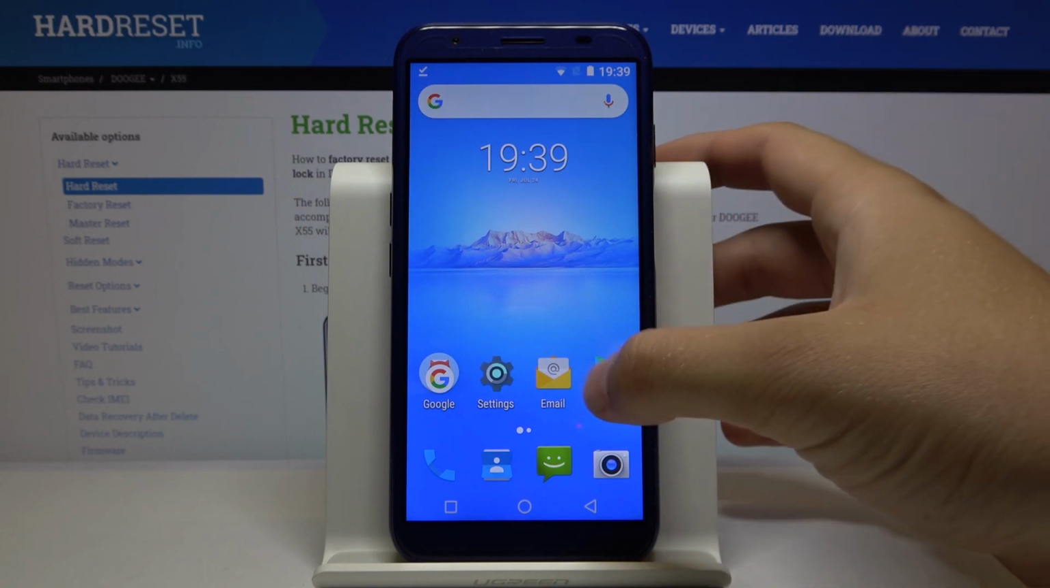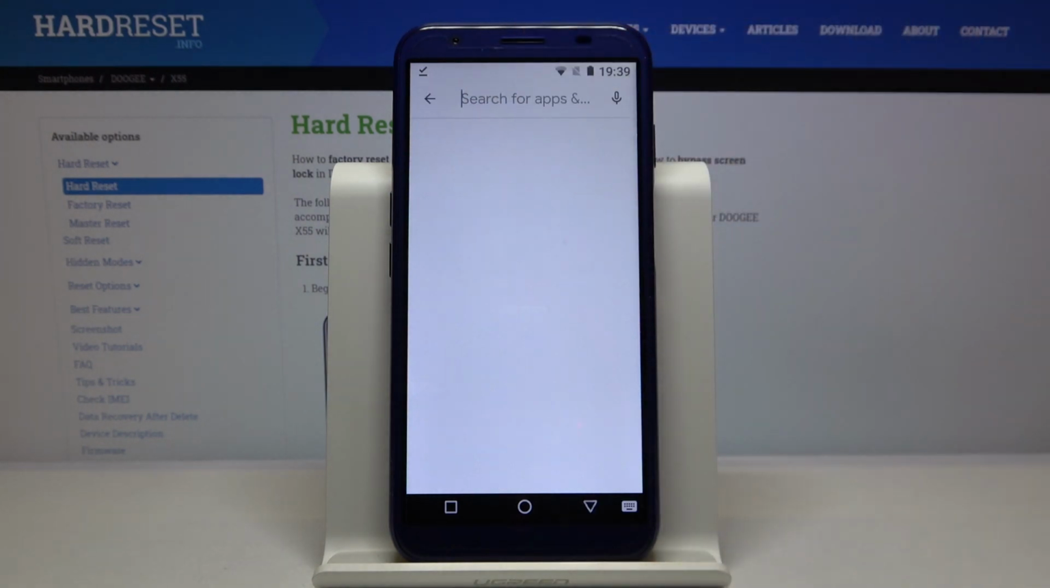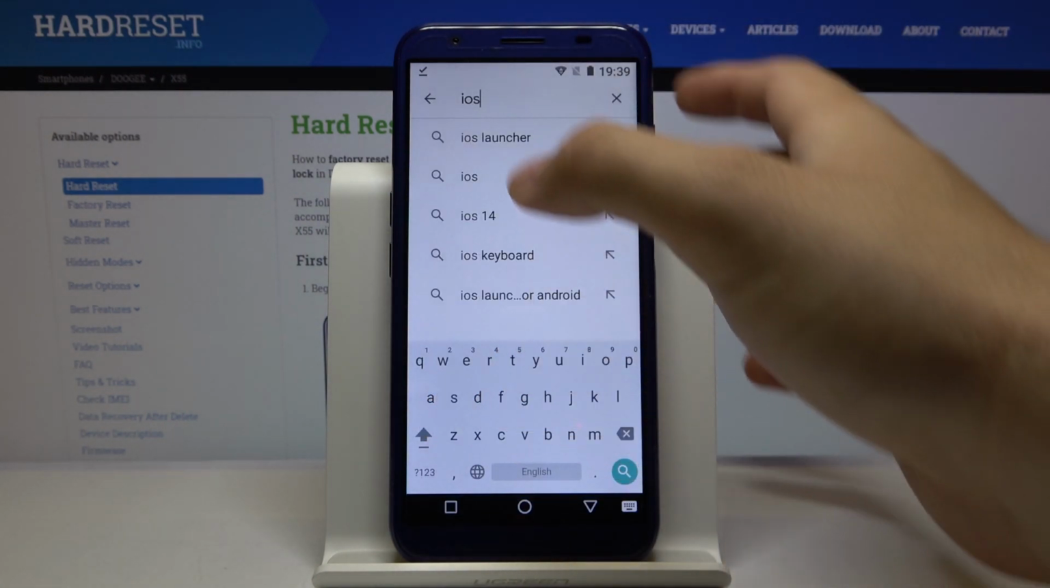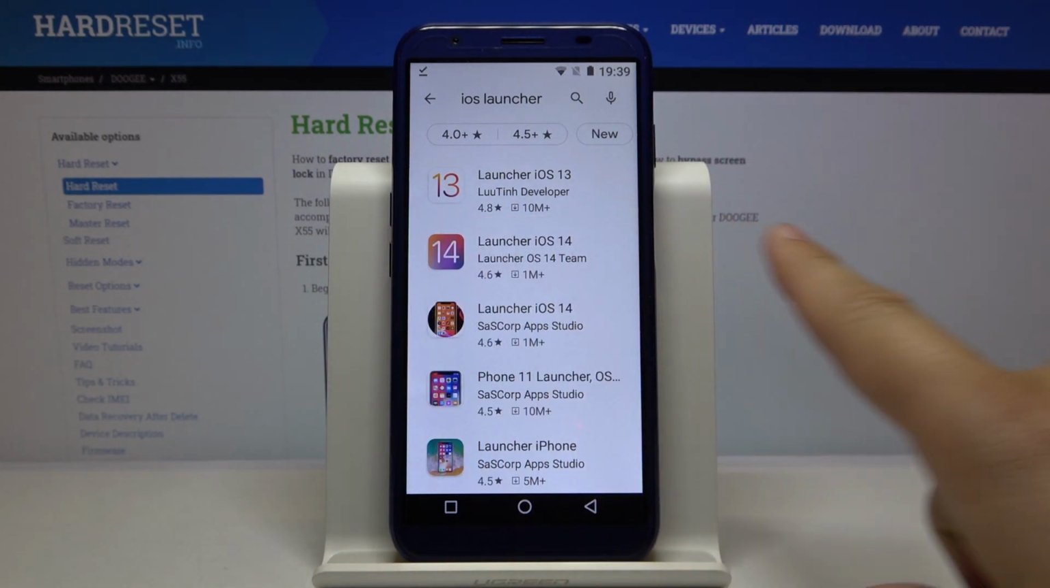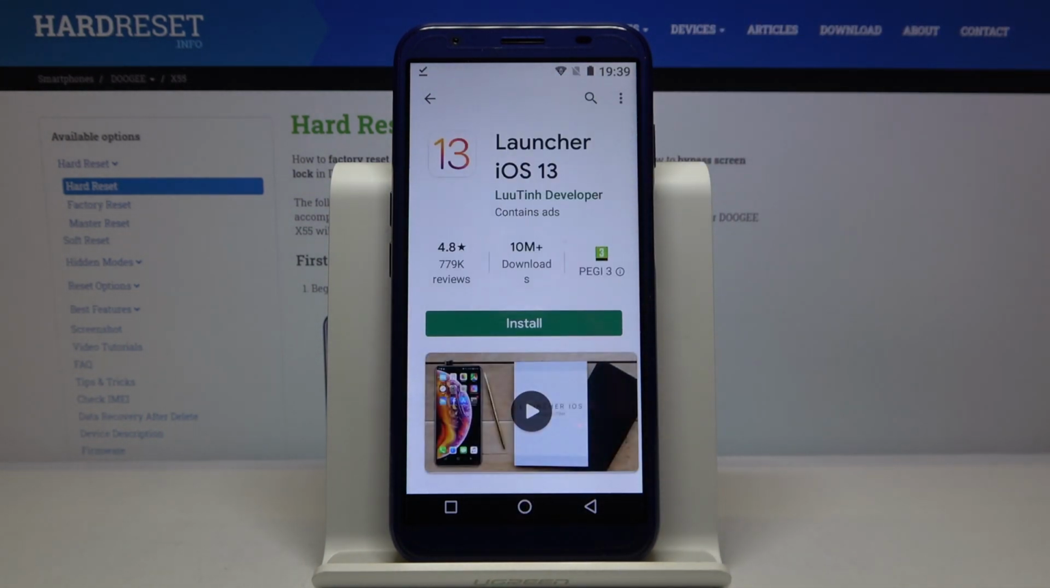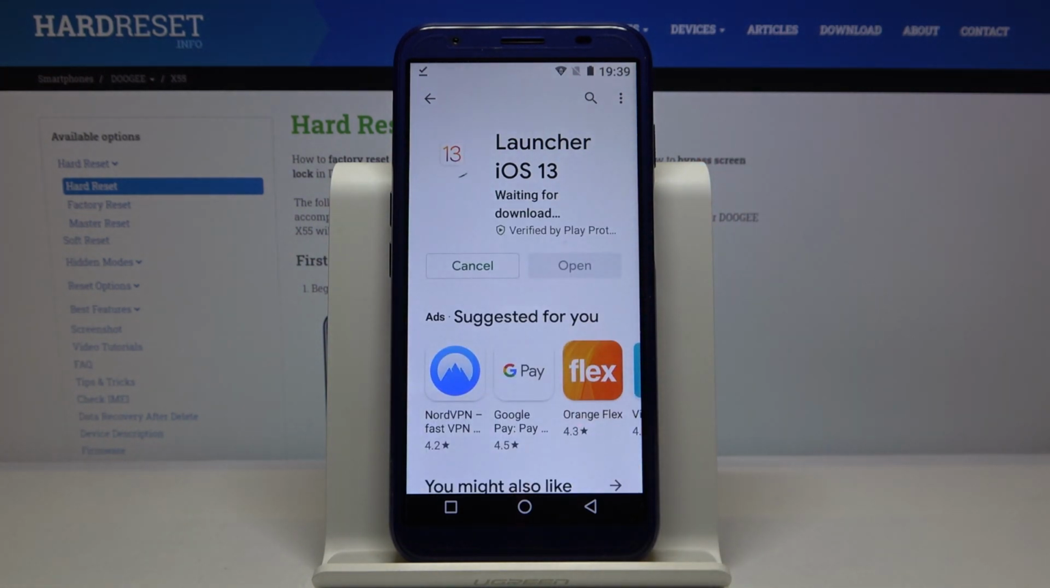So first, we are going to the Play Store, then tap on the search bar and type here iOS launcher. Let's pick this one, the application from the developer, and click install.